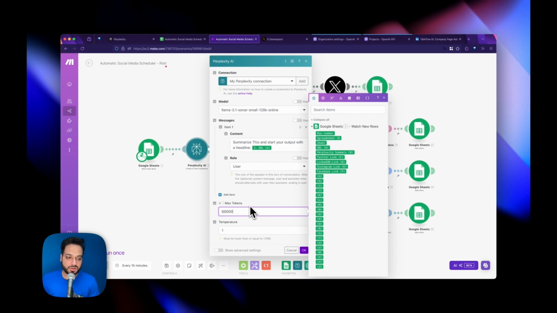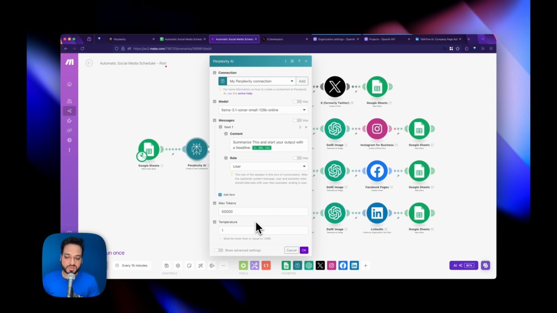Temperature should be 1, because if you go anywhere down or over 1, the creativity of Perplexity is going to go into trigger mode, and we don't want to be too creative about facts. Whatever link we paste inside our Google Sheet, we want a factual summary of that particular news article or any URL. We don't want the AI to hallucinate or create new things from thin air.